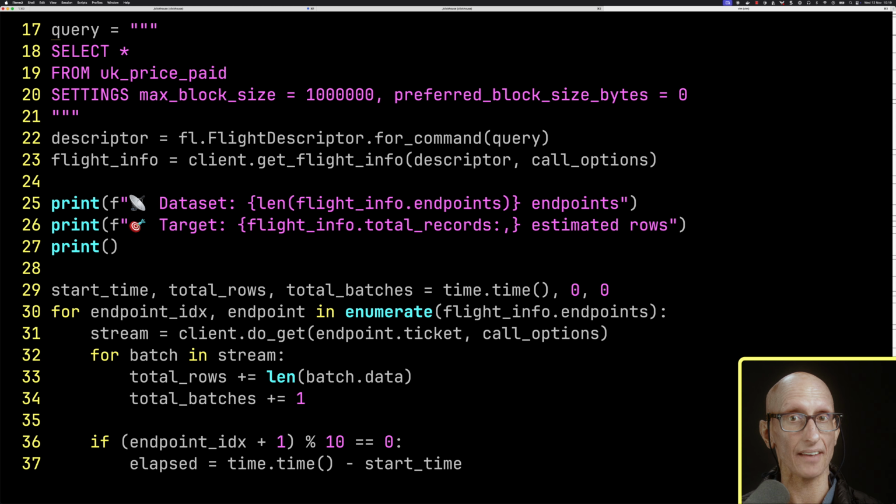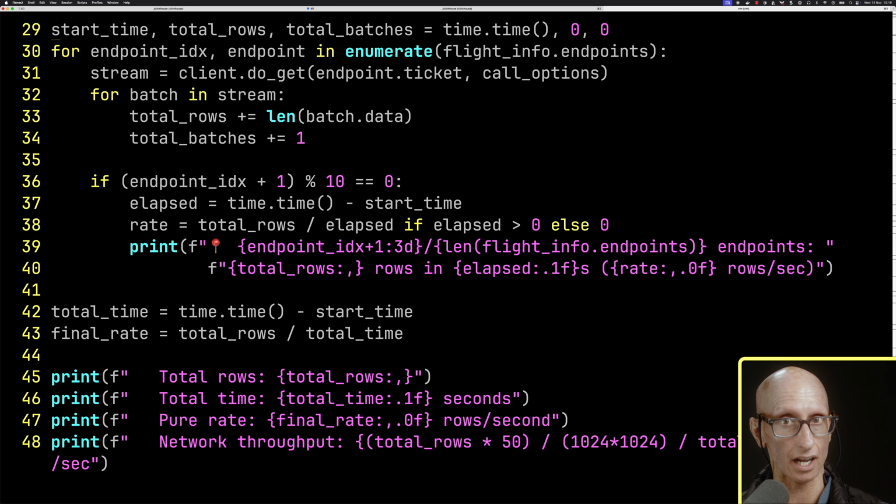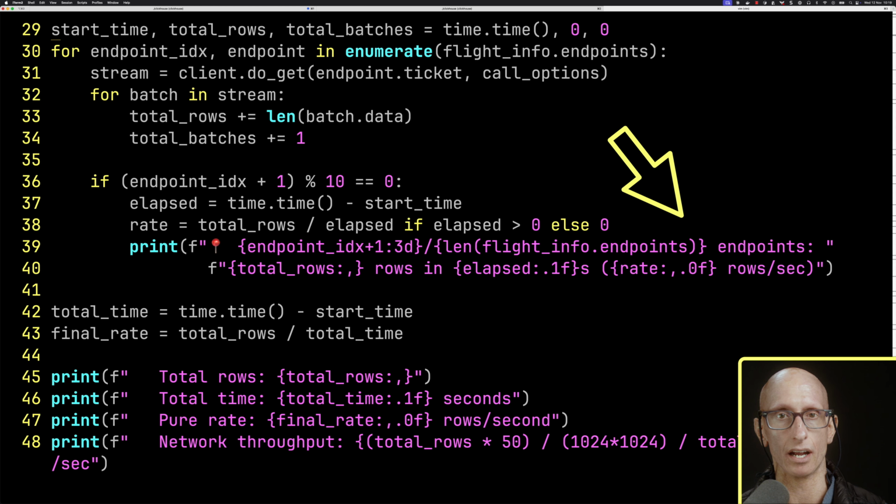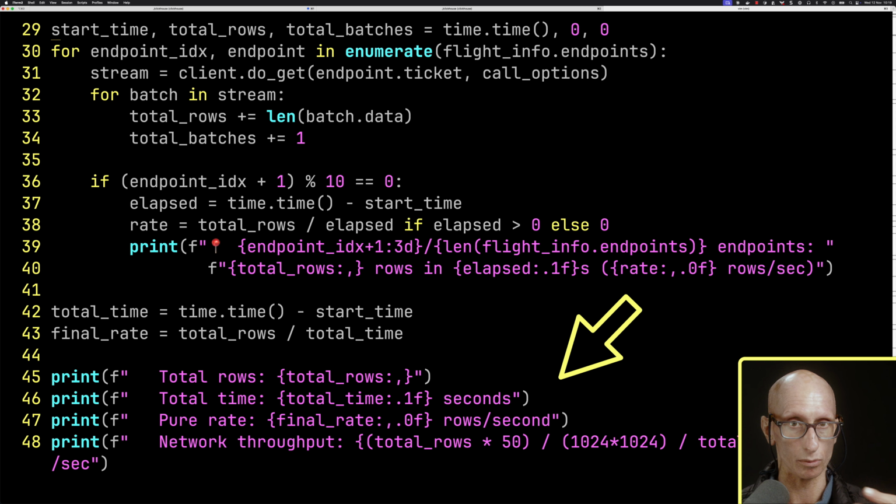And then you'll notice that we get the metadata first, and that gives us back a bunch of endpoints, and we can also work out the estimated rows. Let's go down to line 29 and then bring that one up to the top. You can see we're iterating over each batch and collecting the data that comes back. And then we're printing out the progress that we've made along the way. And then at the end, we've got the total progress that we've seen.